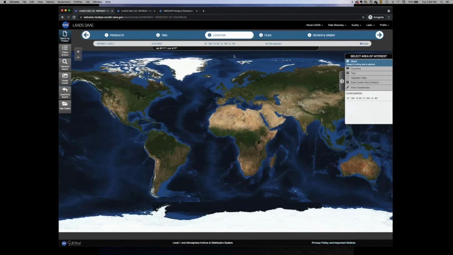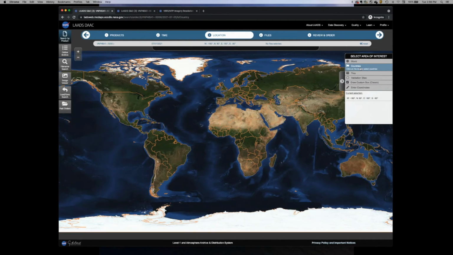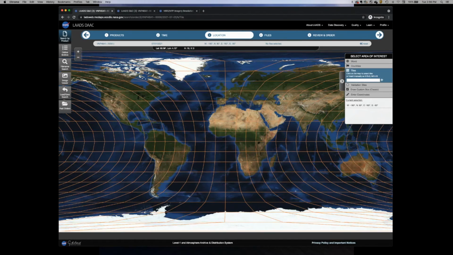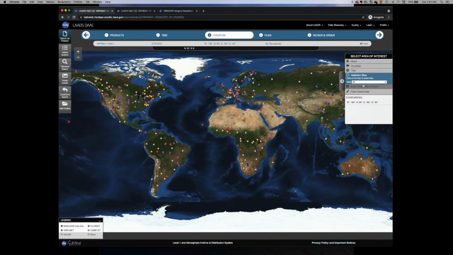And then step three, you'll need to select your location. And if nothing's selected, it'll assume that you want the entire world, and that will definitely give you too many data products. So let's go ahead and drill down by either country. You can select and deselect countries. You can do by tiles. You can select and deselect tiles. You can select by validation sites. Each color is a different validation site. And if you click view all, you can see all of the validation sites that are loaded into the map.